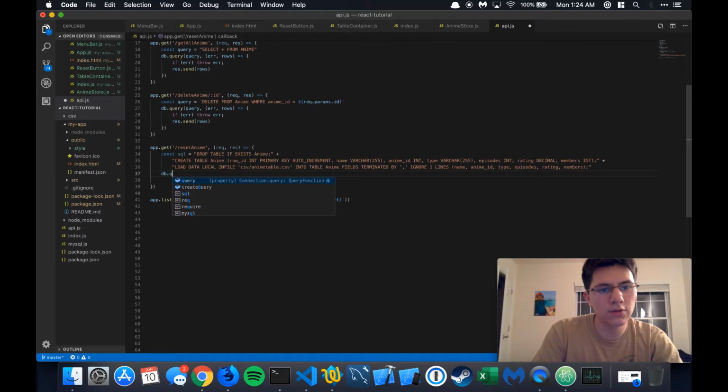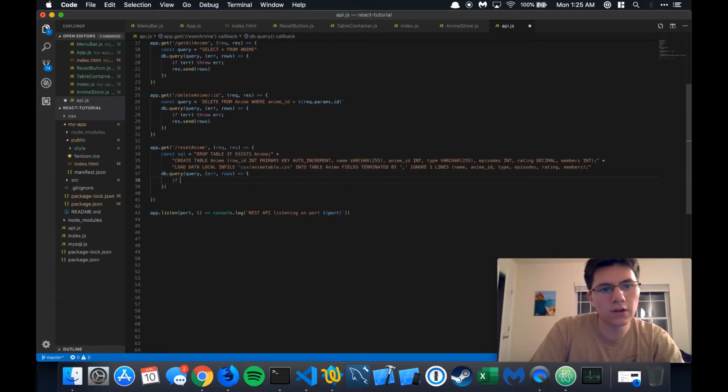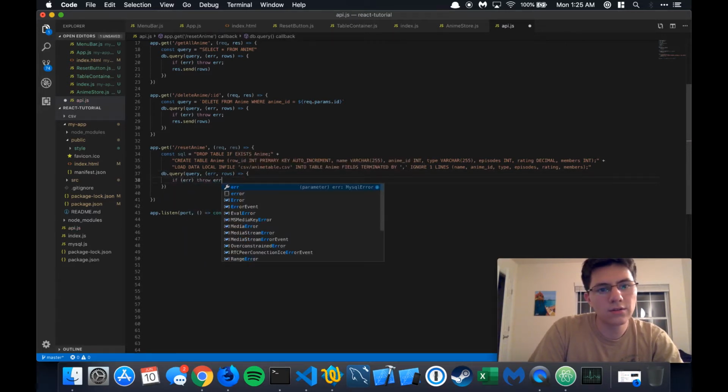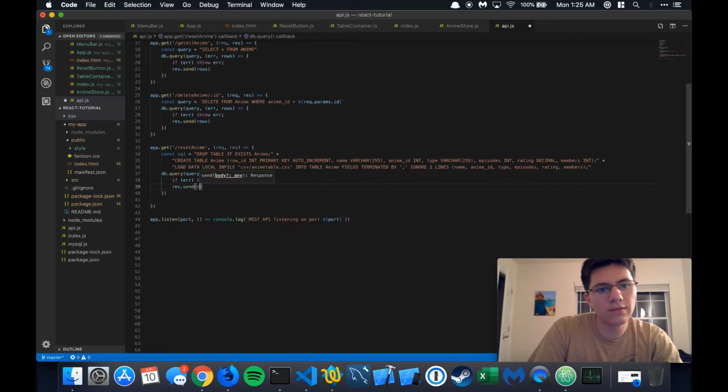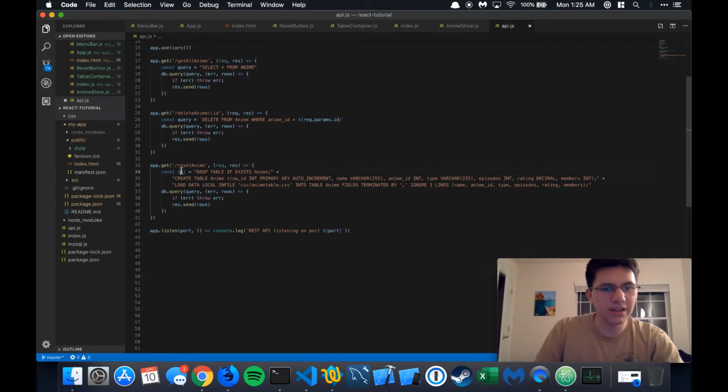So we're going to do db.query, take in the query and the callback with error and rows. If there's an error, throw the error. And if not, let's send those rows. Oh my goodness, I did it again. Okay, so we need to copy and paste the query.